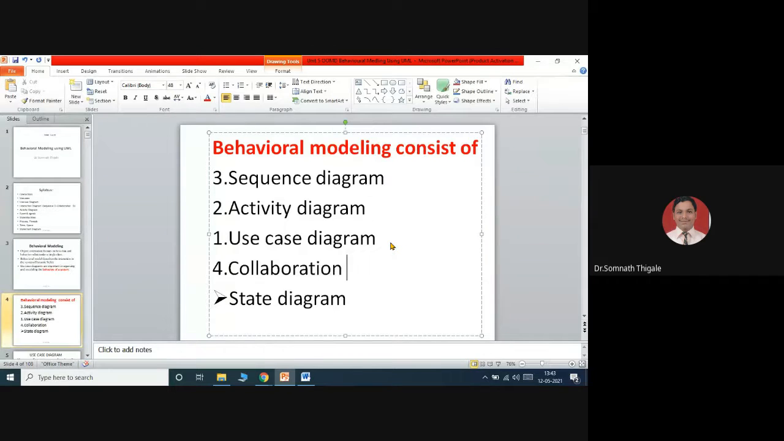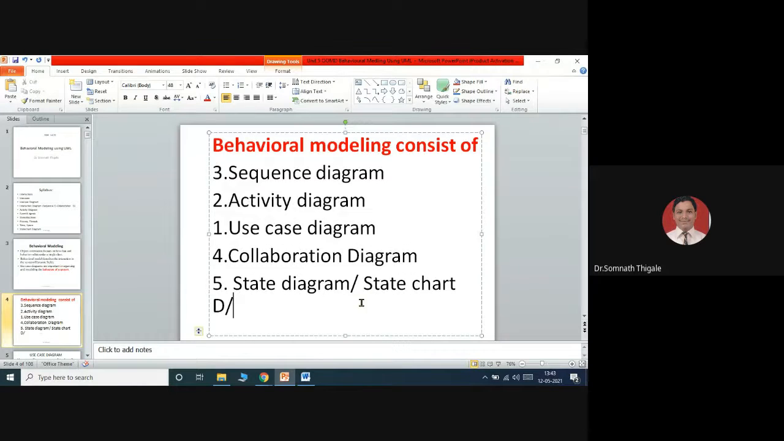We will complete this collaboration diagram, and after the collaboration diagram we will complete the next diagram called the state diagram. Sometimes it is referred to as a state diagram or state chart diagram. Sometimes it is referred to as a state machine diagram also. In some books you will find it as a state machine diagram also. No need to get confused.